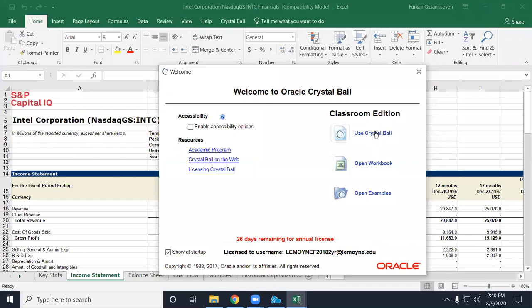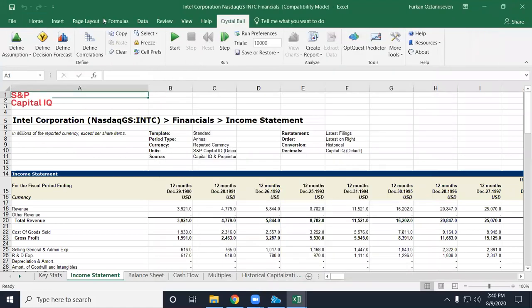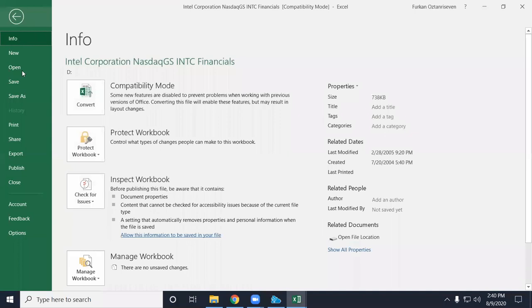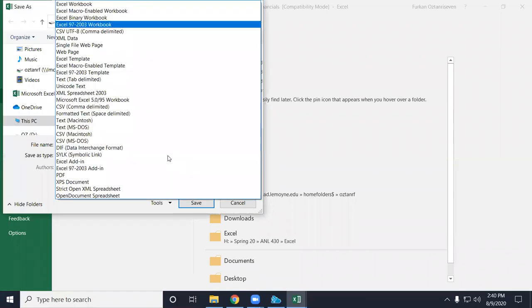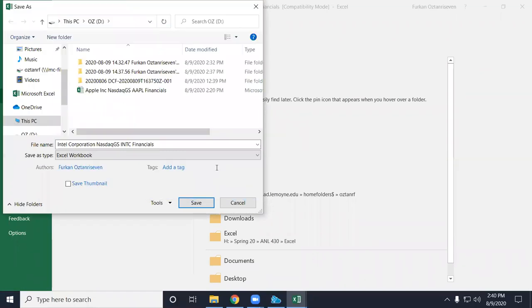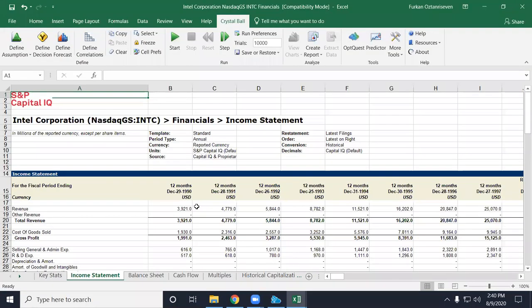And I would like to use Crystal Ball. And then File, Save As. I would like to save this as an XLSX file, which is the most recent version of Excel workbook. Save. Beautiful. You can see the Crystal Ball tab. Again, if you don't know how to do it, please watch my video how to launch a Crystal Ball tab. So you can see here the information about income statement, balance sheet, and so on about Intel.